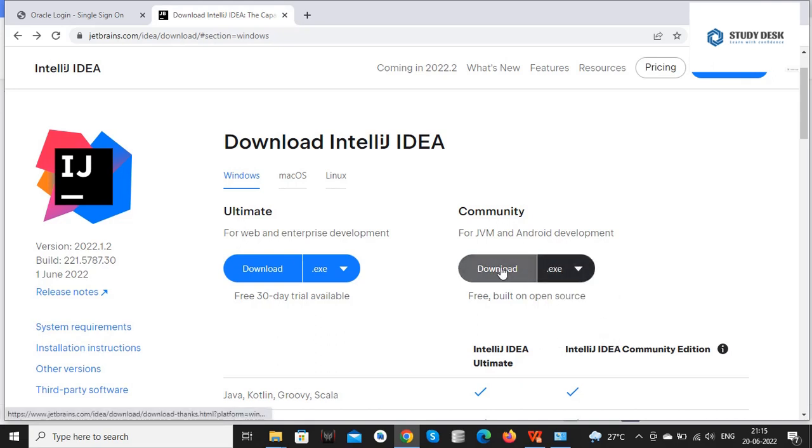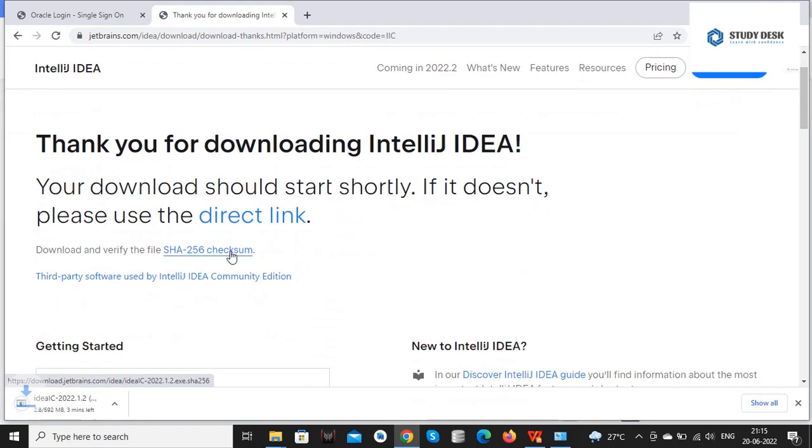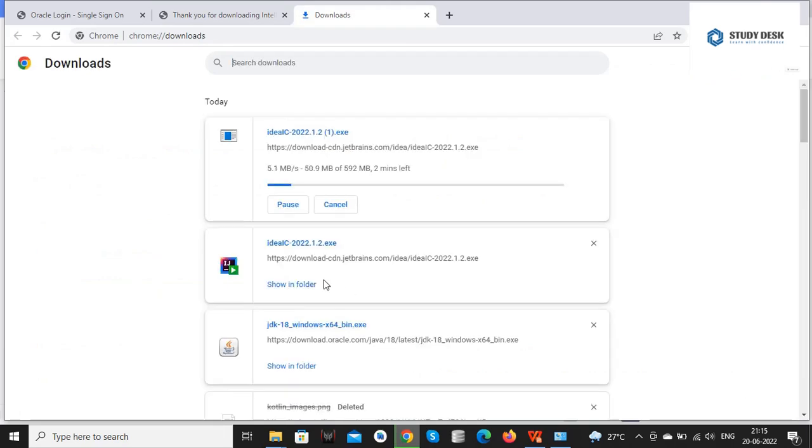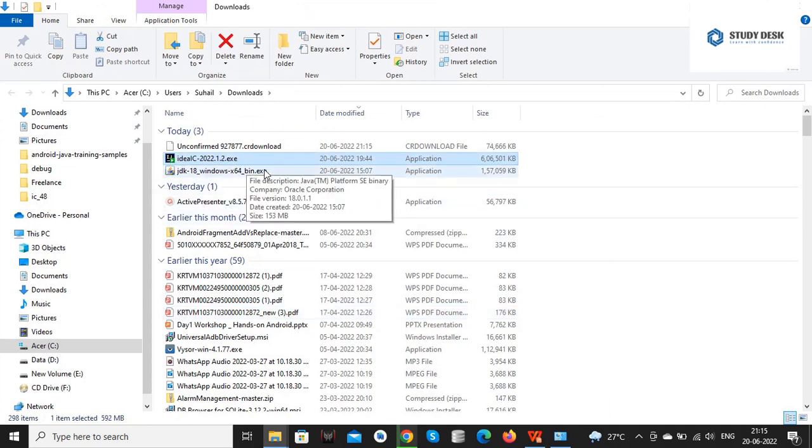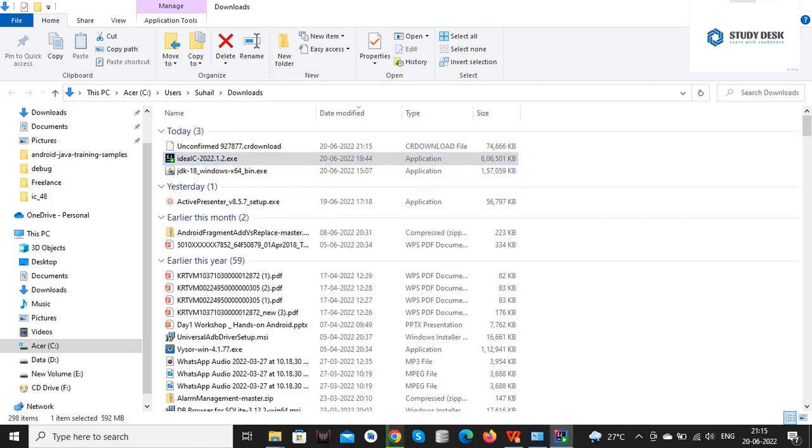If you press download, it will get downloaded. The file will start to download, this one. It will take some time. I have already installed that one, so we will be going to this one. Show in folder, it is already there in my folder. Once the executable is downloaded, you need to double click on this, and it will start.